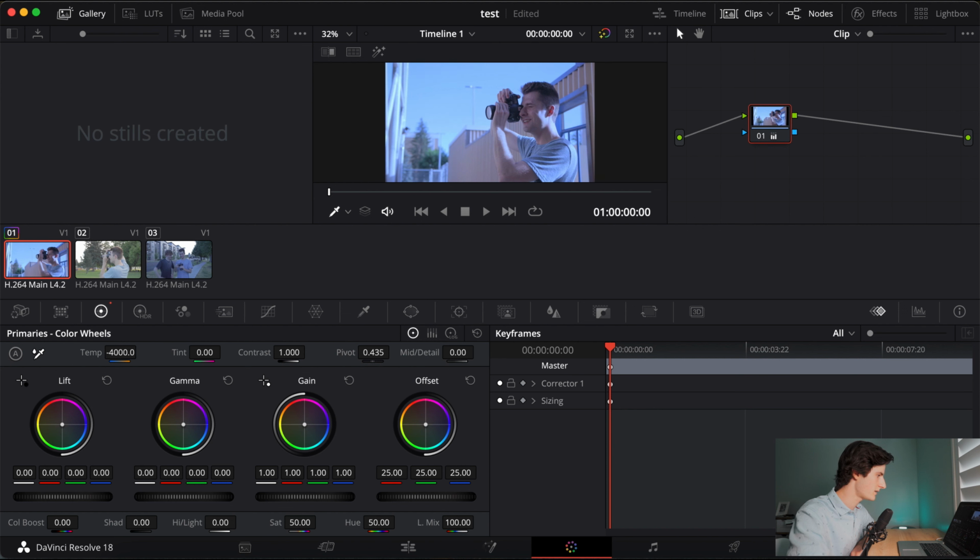Let's reset this by double clicking, putting a 0, press enter. And same thing with this slider. We can drag to the right to introduce magenta. We can drag to the left to introduce green. Let's set this to 0.